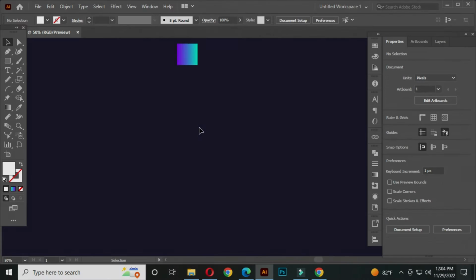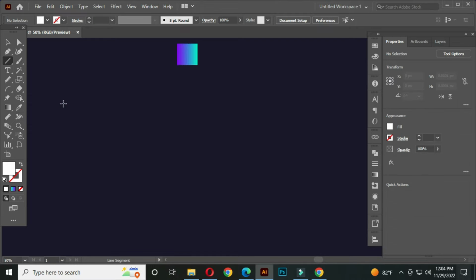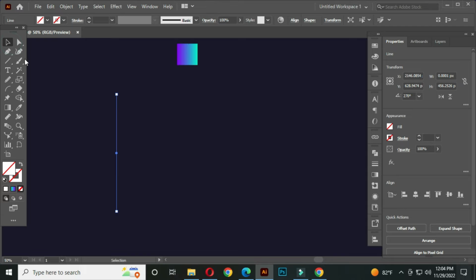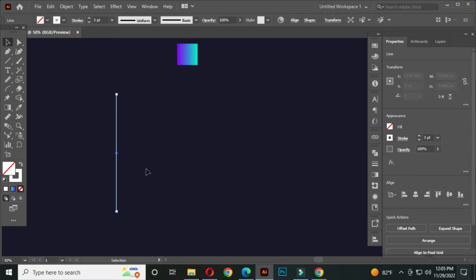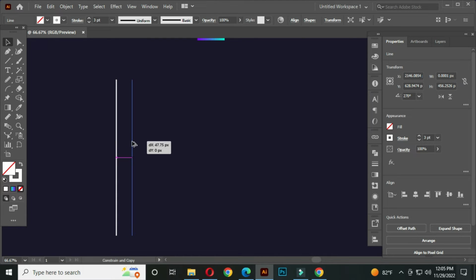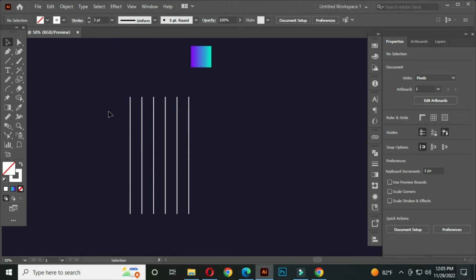So let's get started. Select the Line Segment tool. Hold Shift and draw a line. Select a stroke color and increase the stroke thickness. OK, after that, select this line. Hold Alt and drag to create a copy. OK. Now I will generate other copies automatically by clicking Ctrl+D many times.